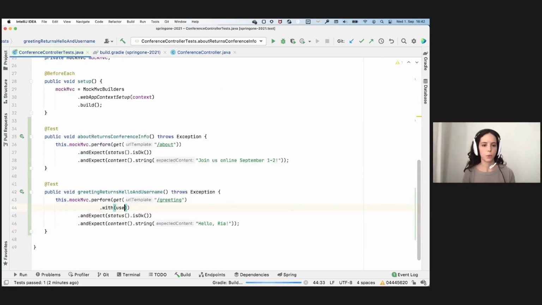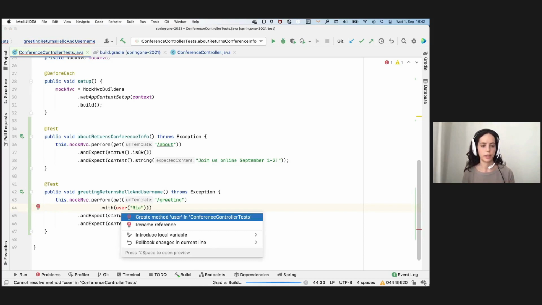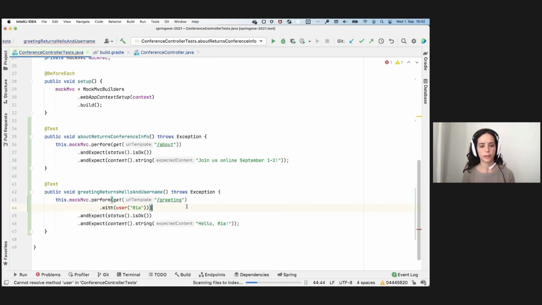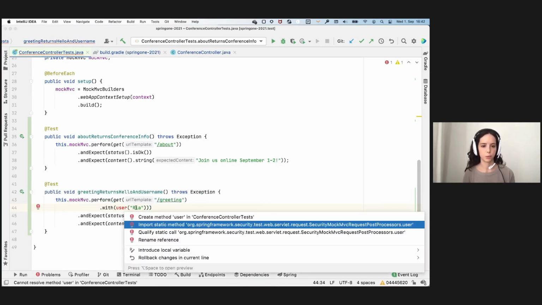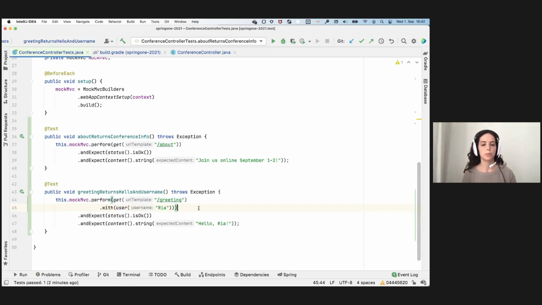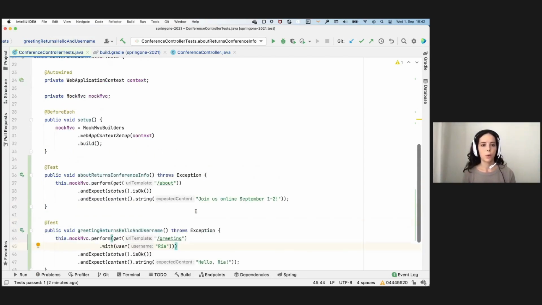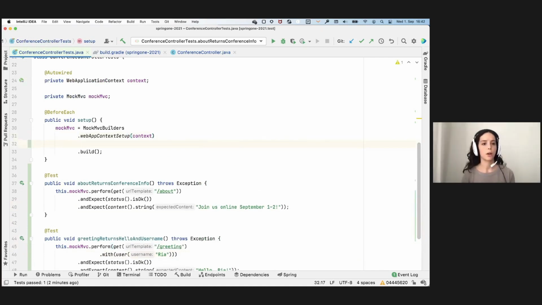So now that we have this, we can come here to our greeting request and say we're making this request with a user that has the username Ria. Now this user method here is provided by the Spring Security test support, and it is a post processor that will associate this user that we've created here with this GET request that we're making. This also comes with some additional defaults like a password and some authorities, but for now, all we care about overriding is the username. One other thing that we need to do is configure mock MVC to work with Spring Security.